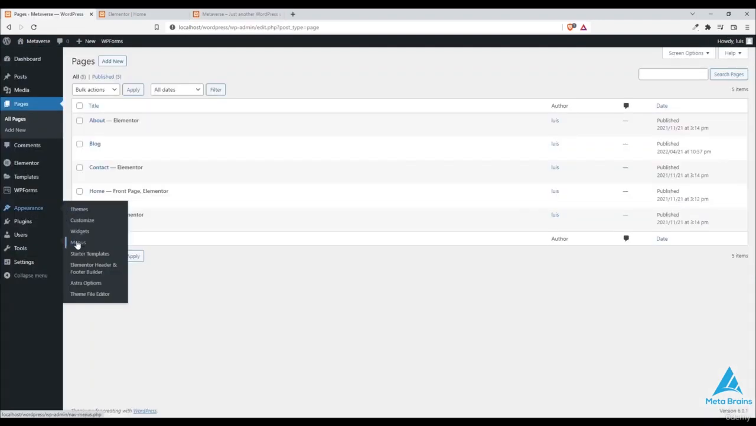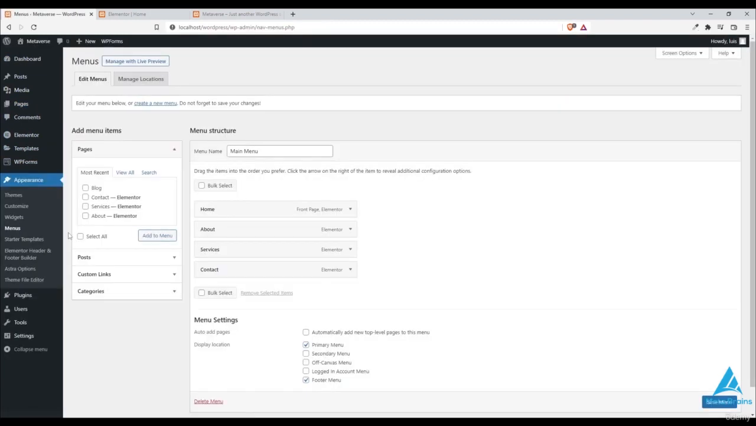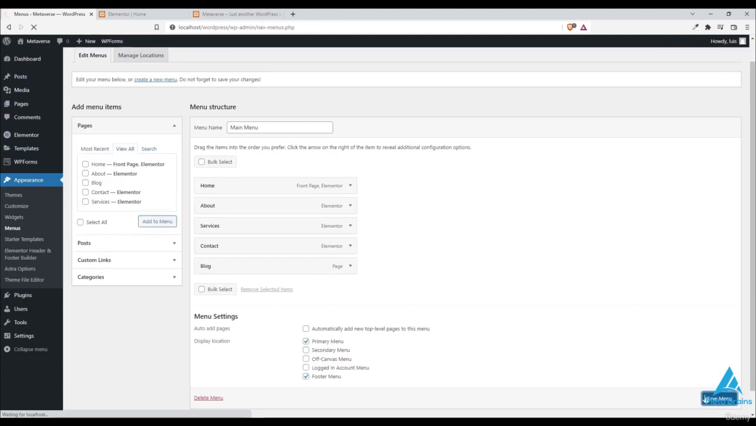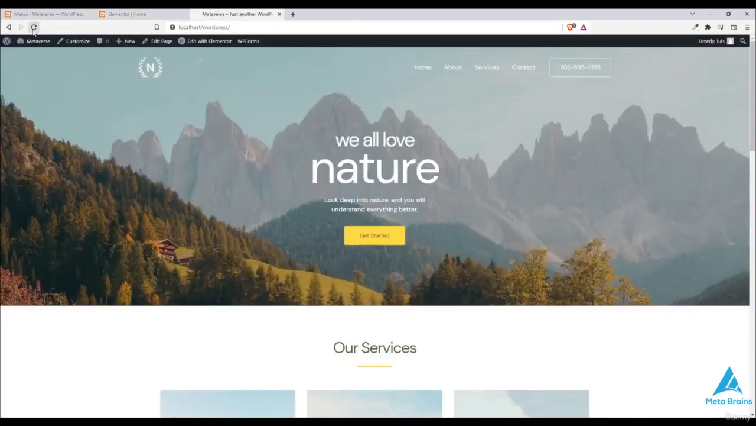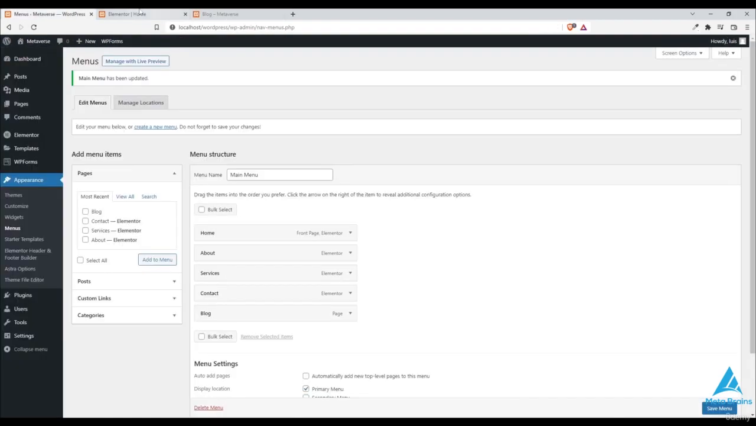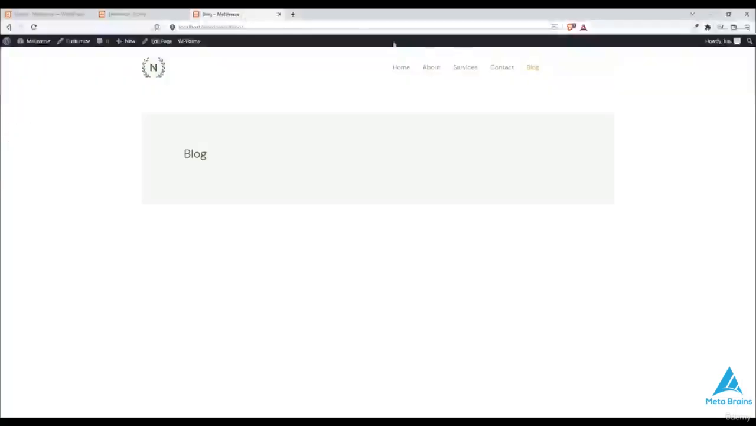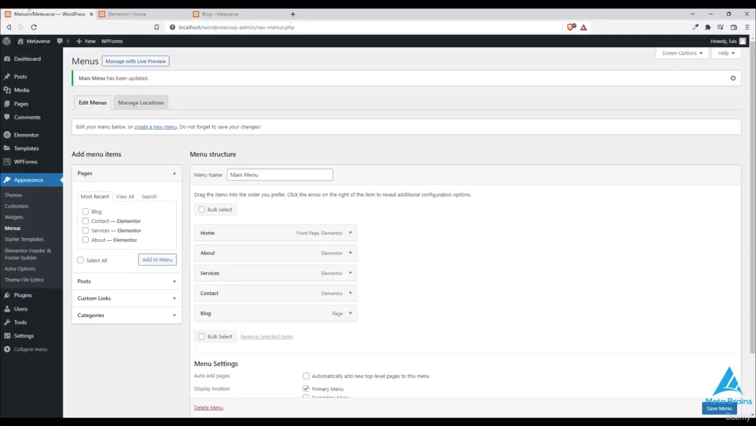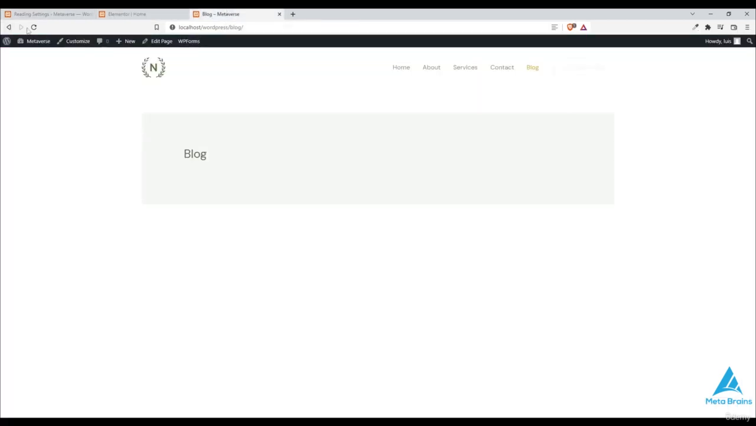So to solve the issue, I'll go to menu here. We talked about menus in the previous lecture. Okay, so I go to view all and select this blog page that we just created, and I then click on add to menu. Done. I save my changes by clicking on Save Menu, and I then refresh my page here. And as you can see, the newly created blog page is now visible to us.